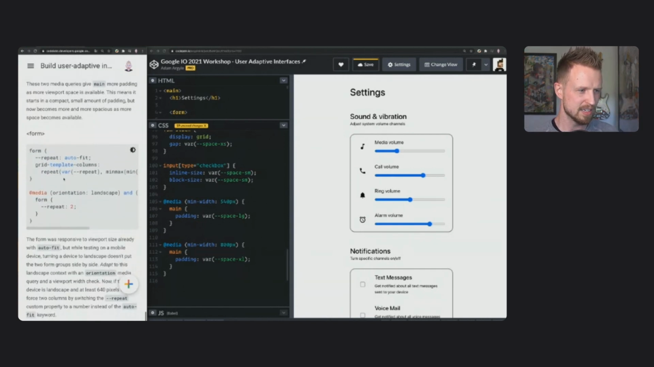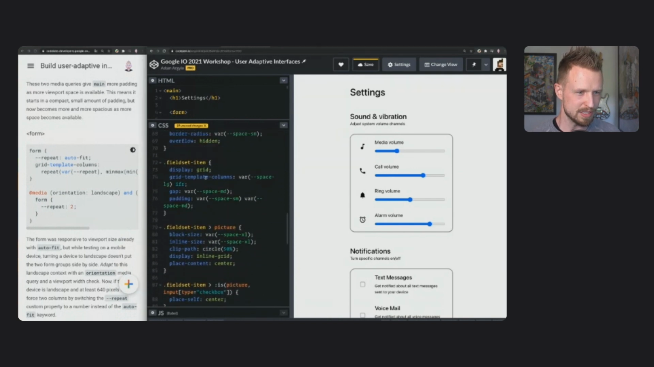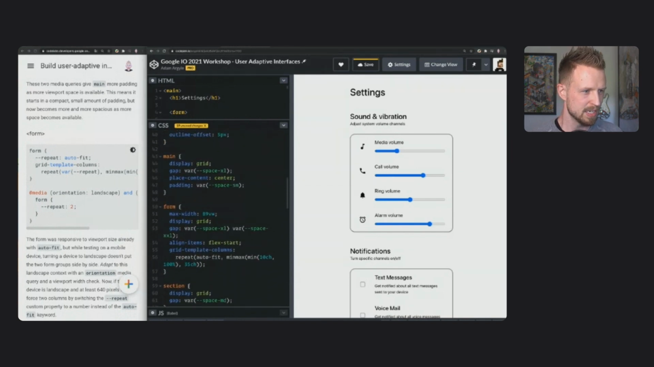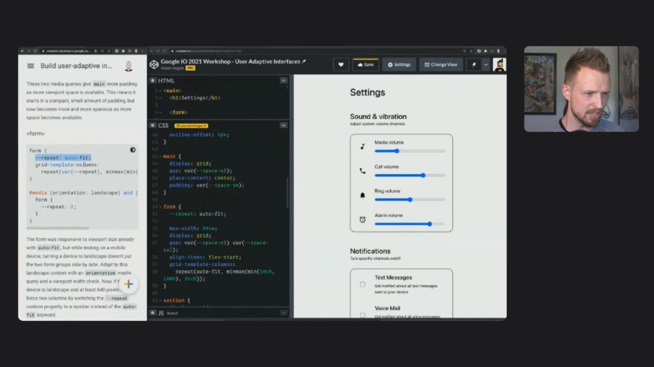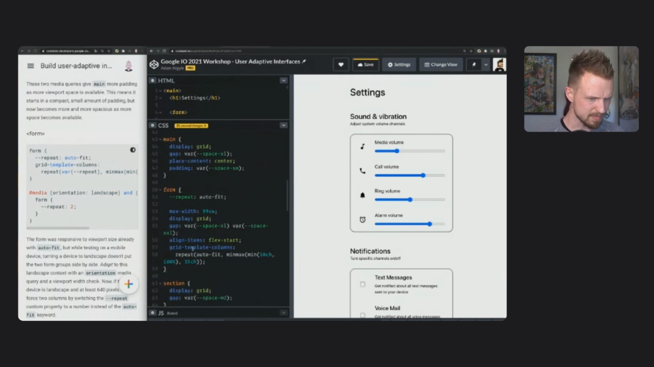So let's do that again with our form. So here's our form. Let's go up to our form element. Now you don't have to do this either, but I'm going to. And here's a custom property that got made called repeat. I'm going to add that to the top of the form element here. And then I'm going to update our grid template columns to make use of our new custom property. Or actually here, I'll just grab the custom property. You can copy and paste that whole thing if you want to.